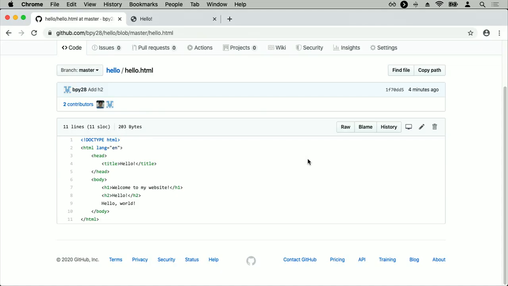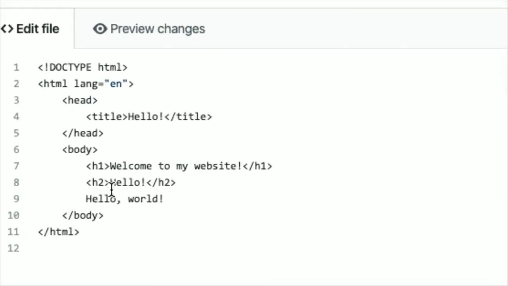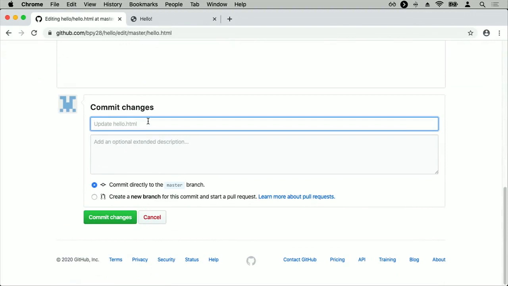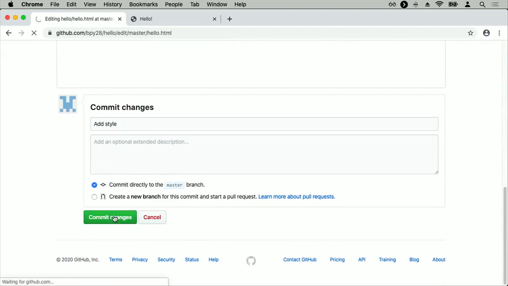Instead, what I'm going to do is simulate someone else working on the same file. Maybe someone else on GitHub has decided, you know what? For this h1, what we'd really like to do is add some inline style to it, giving it a color of blue, for example. So they've added some CSS. We'll write a commit message: they added some style, and we'll commit those changes.